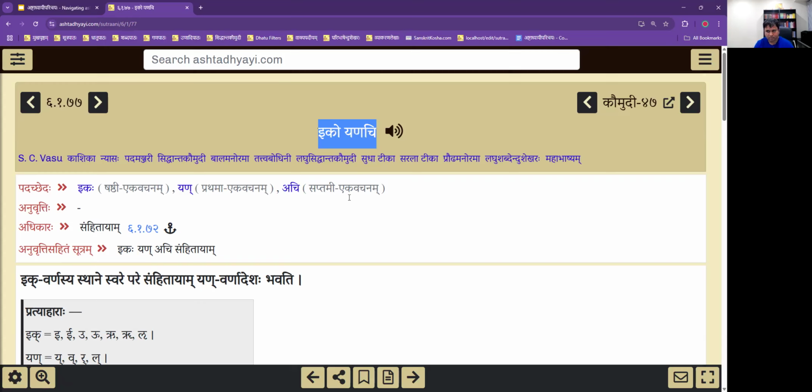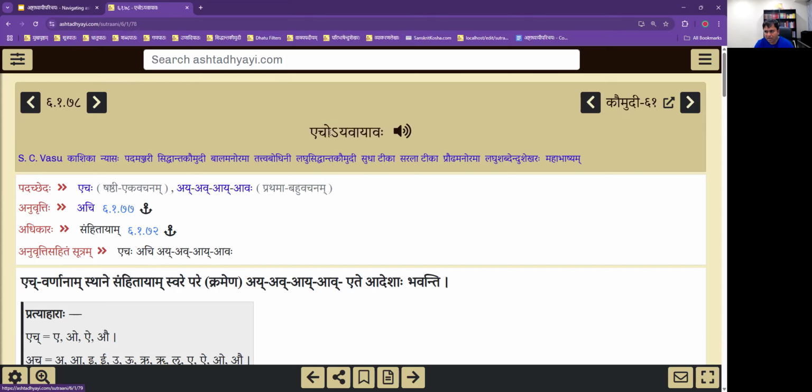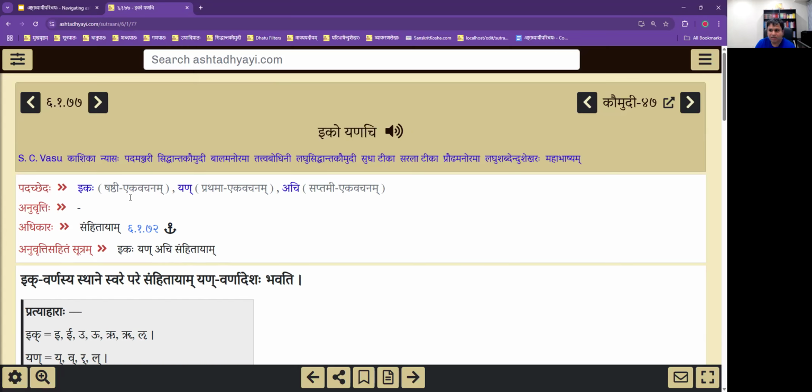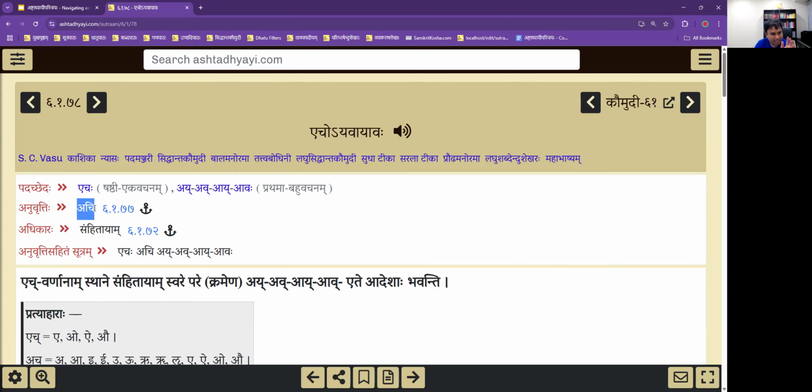No, not like that. I mean from where the Anuvrutti has come into this sutra. In Echo Yavayavaha, the Anuvrutti Achi comes from 6.1.77, so all that information is available. It is there, but in the 77 sutram it is not appearing. In 77 sutra, it will not appear as Anuvrutti. It will appear in the Padacheda. The word Achi appears in the Padacheda in 77, which will go as an Anuvrutti in 78. Did you get my point? Yes, I got your point.